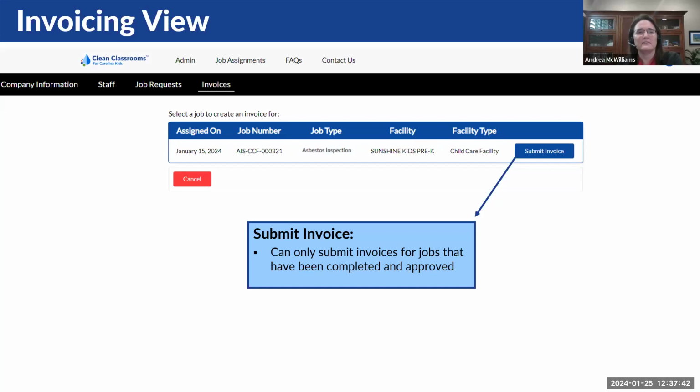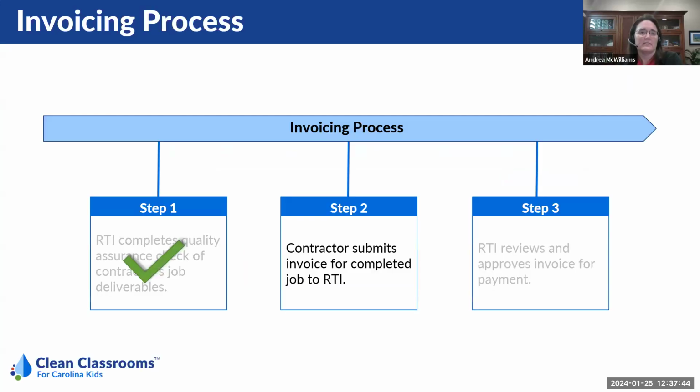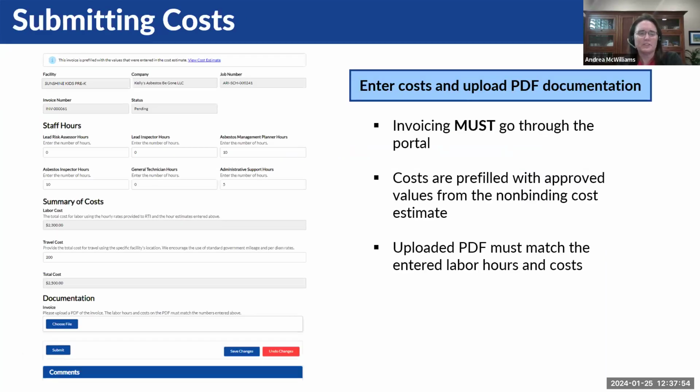So you'd hit that blue button to submit an invoice. And the next step would be to upload your invoice for approval. Once you hit that submit invoice button, you'll be moved to this view, which is your pre-filled non-binding cost estimate. And keep in mind that all invoicing does have to go through the portal. This is where you will match costs against your uploaded invoice. And then at the bottom is where you upload your documentation.